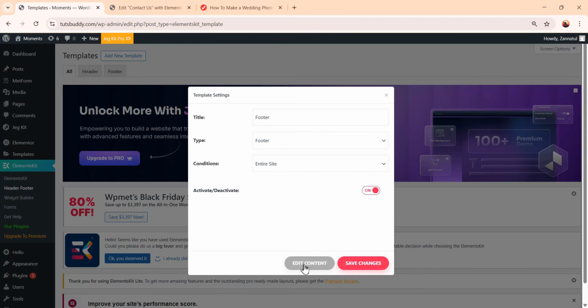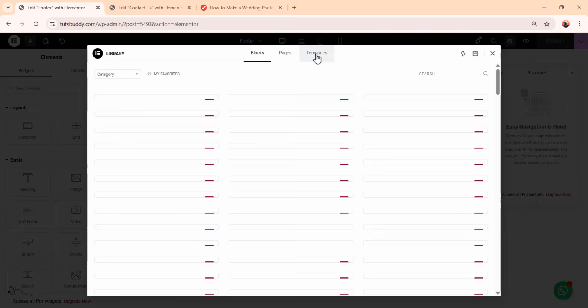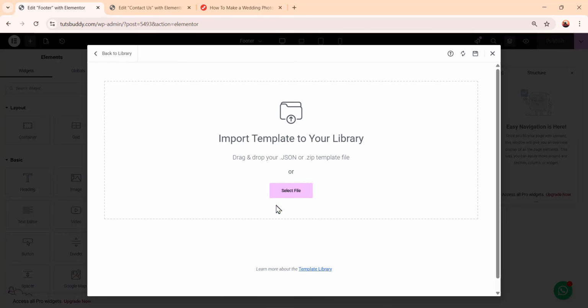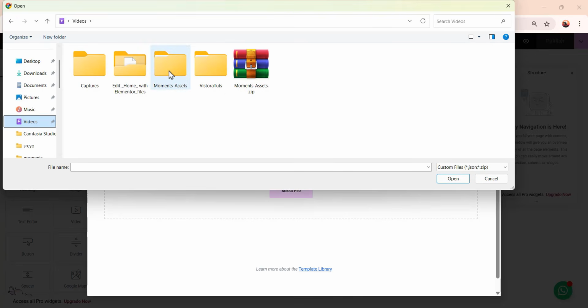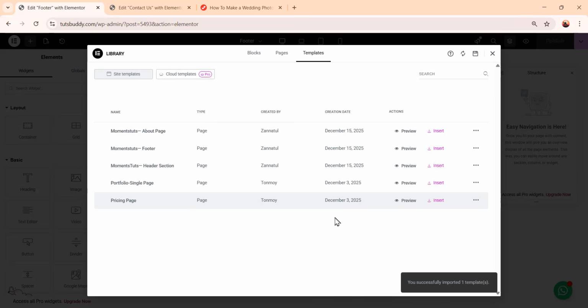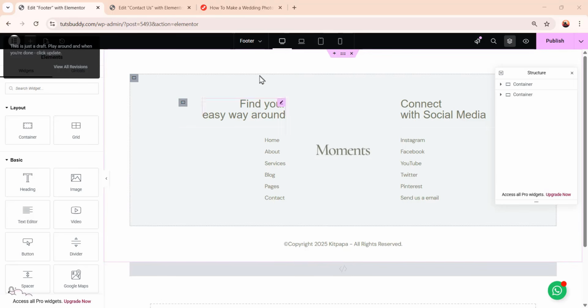Now select edit content. So from here, first of all, let's go to this folder icon, go inside this templates and go inside this uploads. Click on select file. Go inside this file of ours and select this imports. From here, I'm going to select the footer. So click on open. As you can see, it has added the footer over here. So go over this and select insert. Now select apply. As you can see, it has added the whole footer over here. Isn't it amazing? Now click on publish.